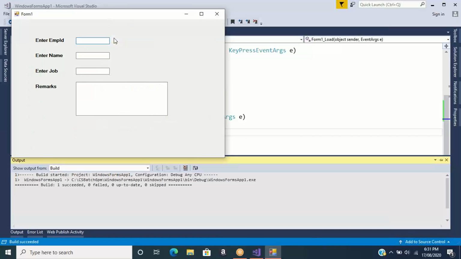Yes, it's hidden. Why? The moment the form is executed, the event is executed, and in the form load event you have already mentioned that so and so label should not be visible at runtime. And you made it hidden.